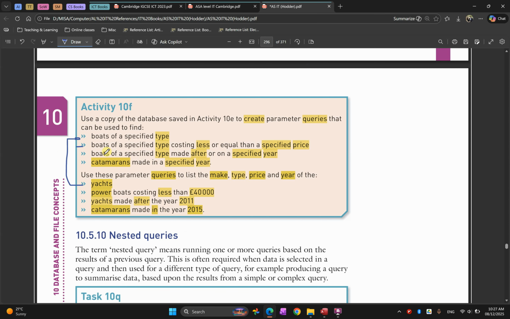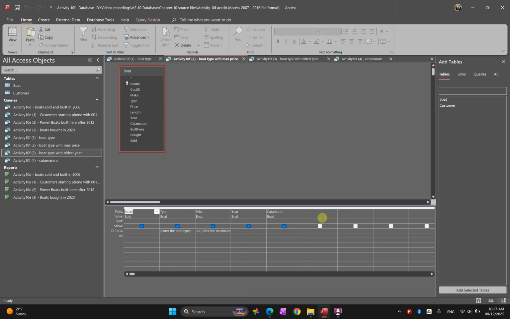Second one, boats of a specified type, costing less than or equal to a specified price. You can see equal is inclusive, meaning it's going to include that price as well. For the second part, I added the same type data, but for the price it needs to be a parameter to enter the maximum price, and it needs to be less than or equal to. So you're going to put a price, which will include all the boats below that price and equal to that price.